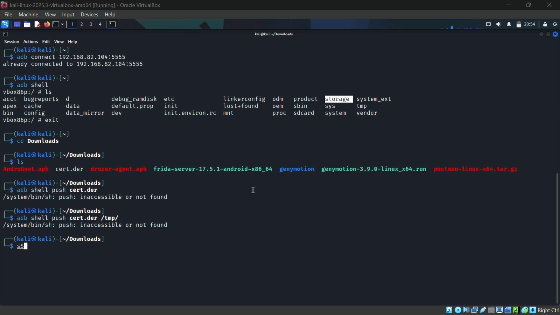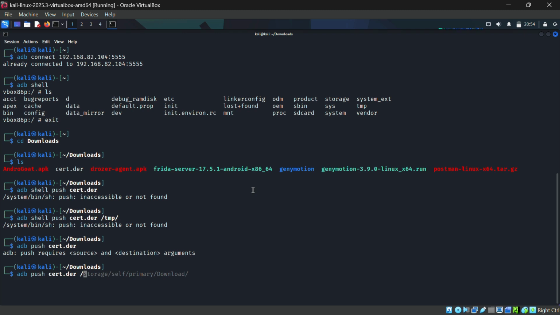So we faced an issue. What we were doing wrong was using adb shell push. The command is directly adb push. Let me first show you if there is something in that file or not.